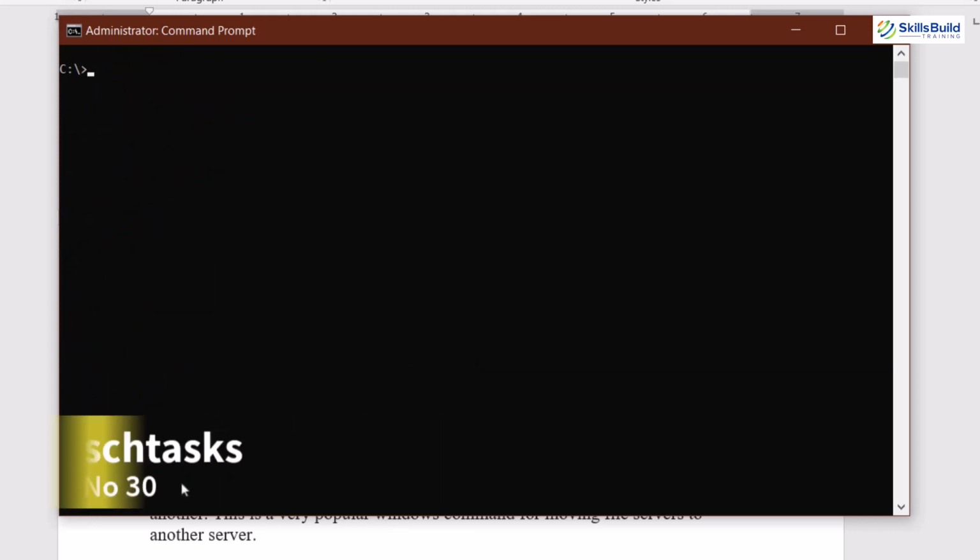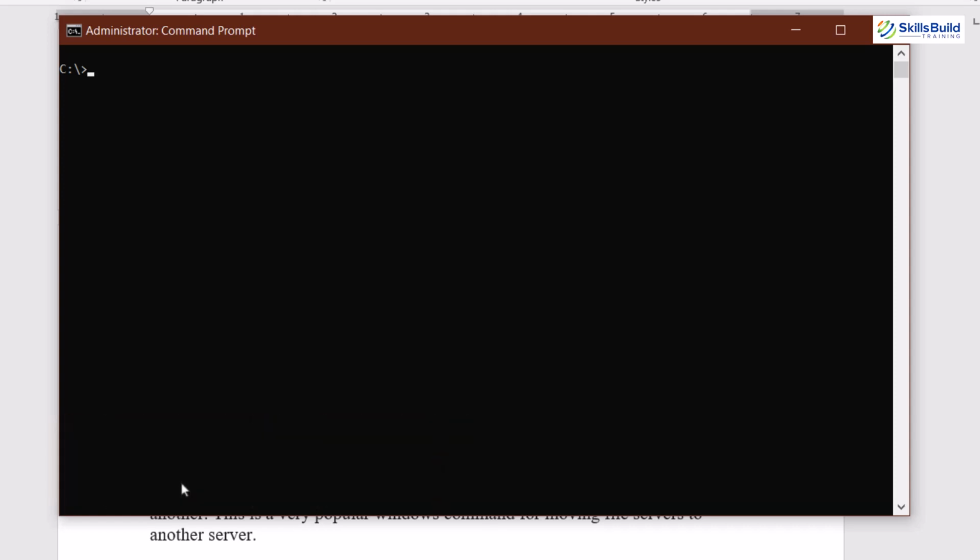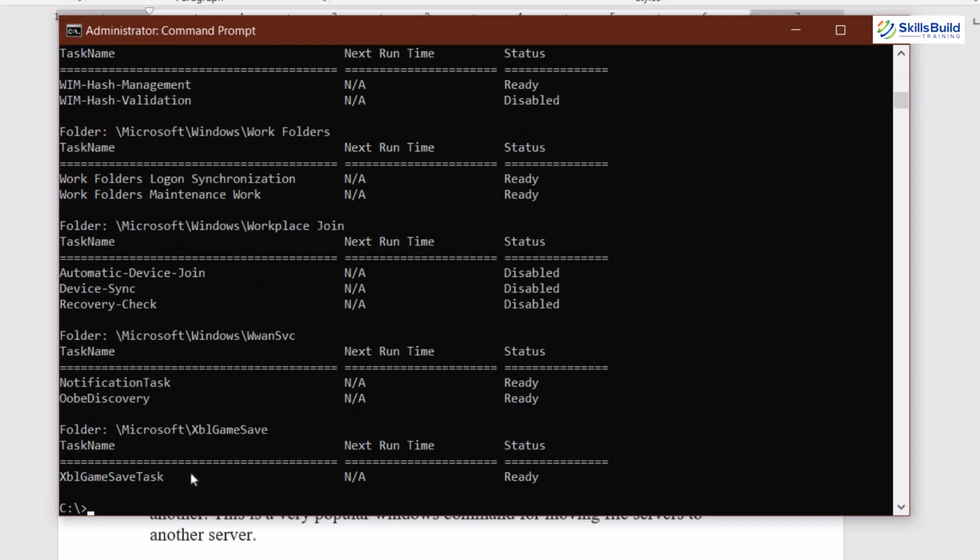Number 30, schedule task. Well, as the name suggests, this particular command will allow you to add, remove, change, or view different scheduled tasks on your computer. How can you do that? Well, just write here schtasks, where sch stands for schedule, and then tasks, and hit enter. So all of these tasks are scheduled, some of them have been done and some of them are waiting to be done. So basically this command will let you know about everything.